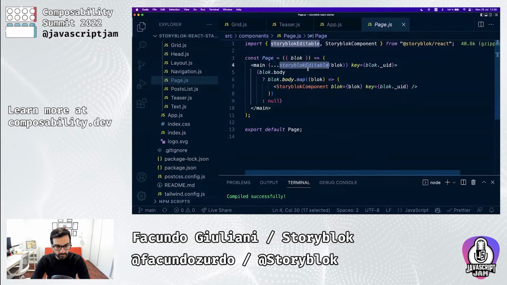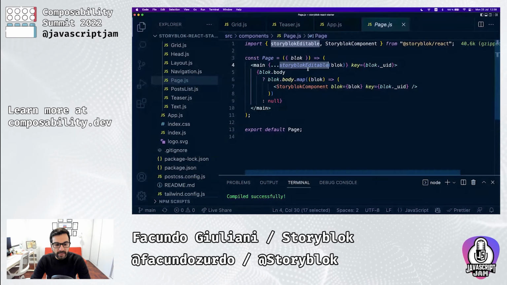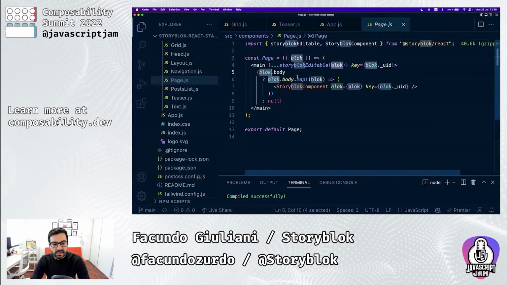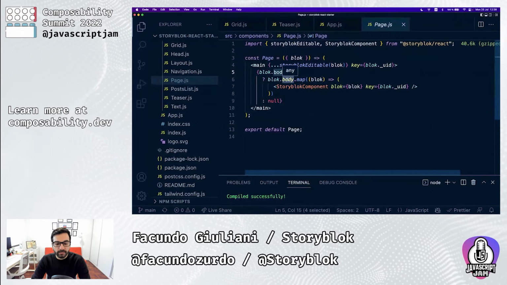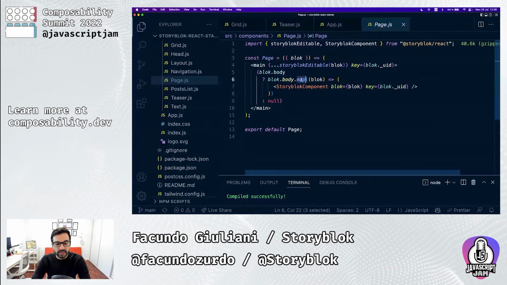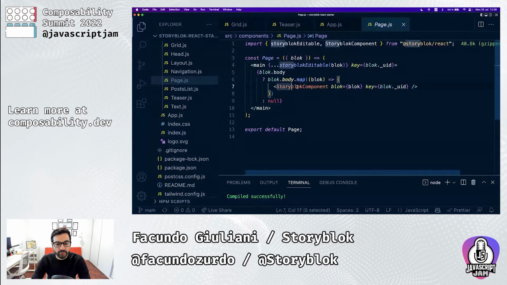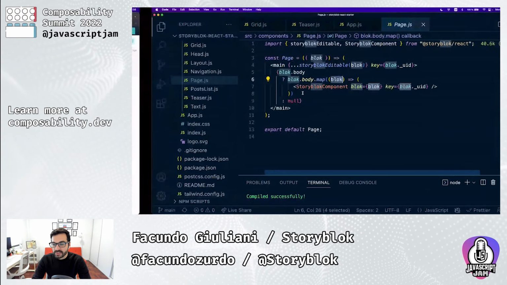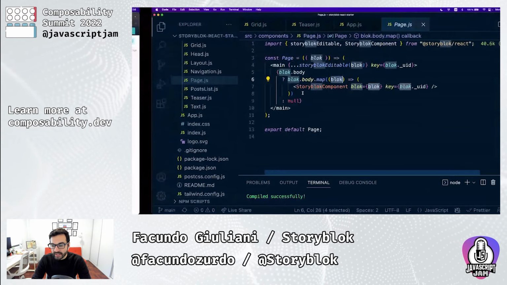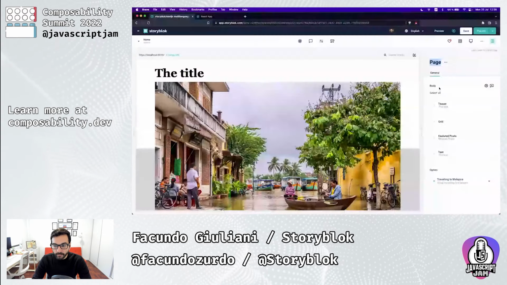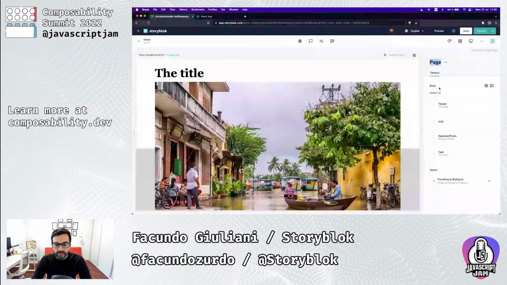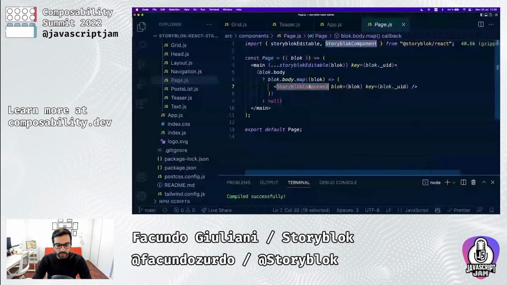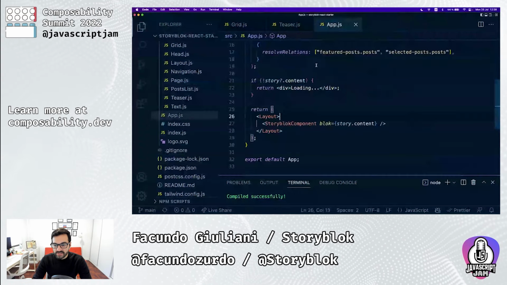So for the page, if we receive a block of type page, we are going to inspect the body of the page. And for the body of the page, we are going to render a generic component for each one of the blocks that we have inside our body. You can see here the body property. We have 4 blocks of different component types. So we are using the generic component that will render, in our case, the first component, which is a teaser.